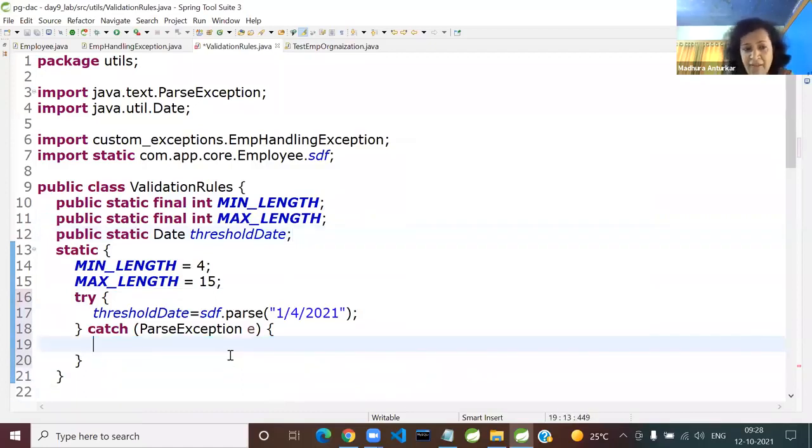And the only thing is, I don't like to write e.printStackTrace everywhere. It's not standard. So here you give your error message, and you should write an error message which you will understand. So you can say error in static initializer block, and you also say which error.